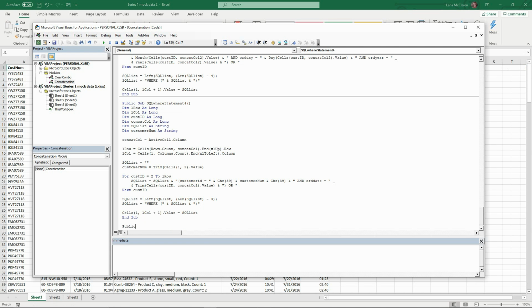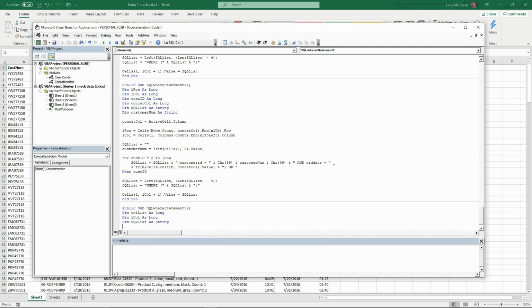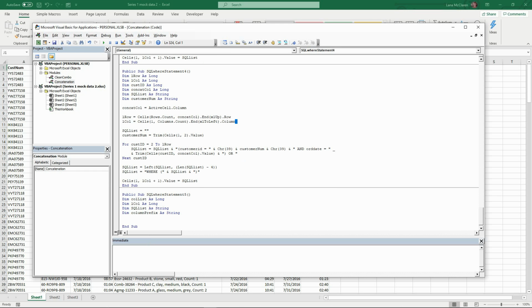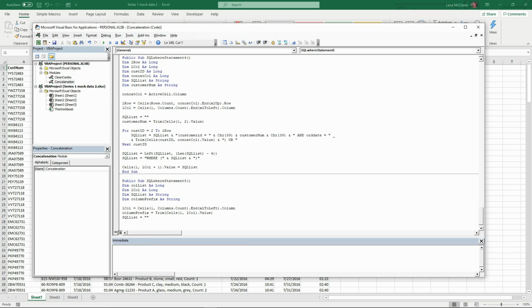In the VBE, we will create a new macro and call it SQL Statement 5. We will need a variable for the length of the columns list, and we will need one for the last column. We will need 2 strings, one for the SQL list and one for the column prefix. And we will copy over our lcall code. We will assign the value in cell J1 to the column prefix variable and trim it as we bring it in. We will initialize our SQL list to an empty string.